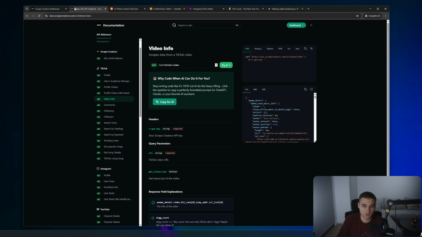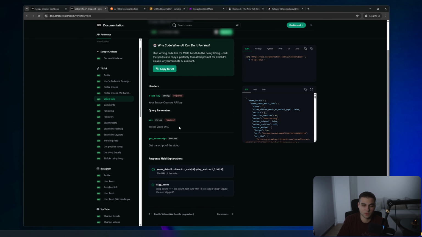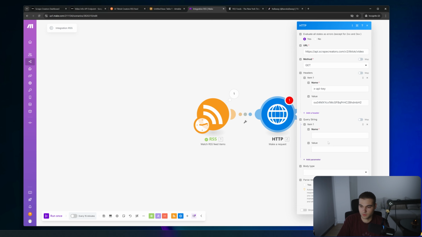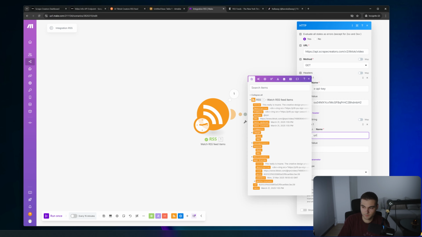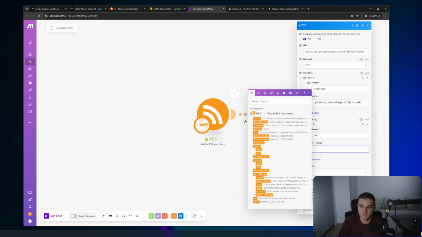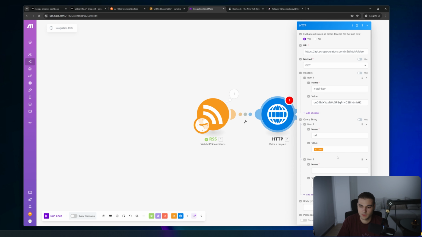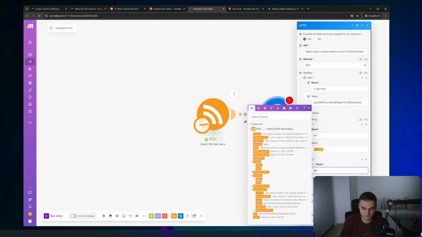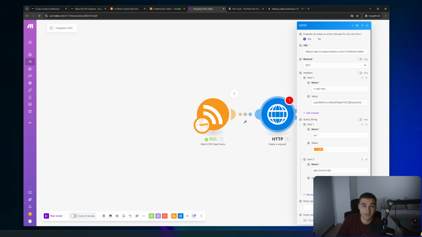Now for the query strings, we have a few query parameters. The URL is required, and then we have a Boolean for get transcript. Boolean just means true or false, and we're going to say true because we do want the transcript. So I'll add a parameter here, URL, and then we're just going to add the value in from right here. This is the URL that rss.app gives us. And then one more, get_transcript, true. And that's literally it, guys.